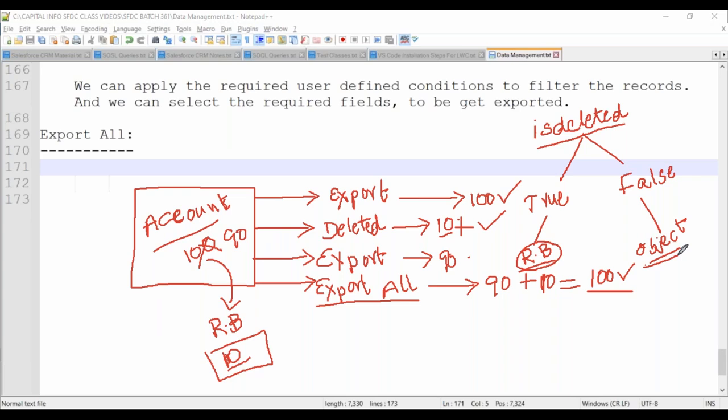It's a common question in every interview, in admin certification 201 also, and in app builder certification also. How to differentiate the deleted records and non-deleted records from your object by using a field called as is deleted, which is a checkbox field maintained by Salesforce in every standard, every custom object for internal system reference. Okay, clear? Then how can we export all? Now let me show you with the practical.